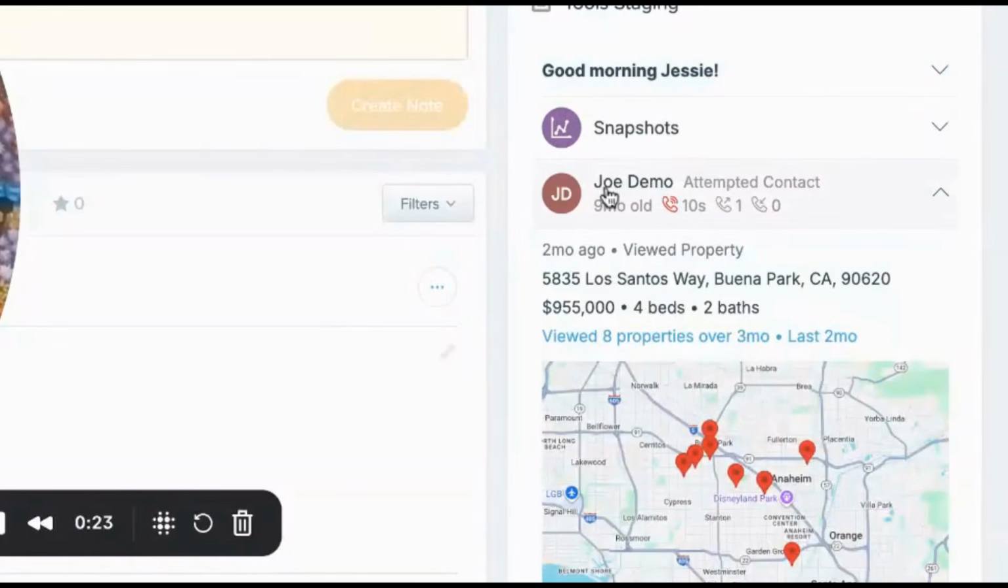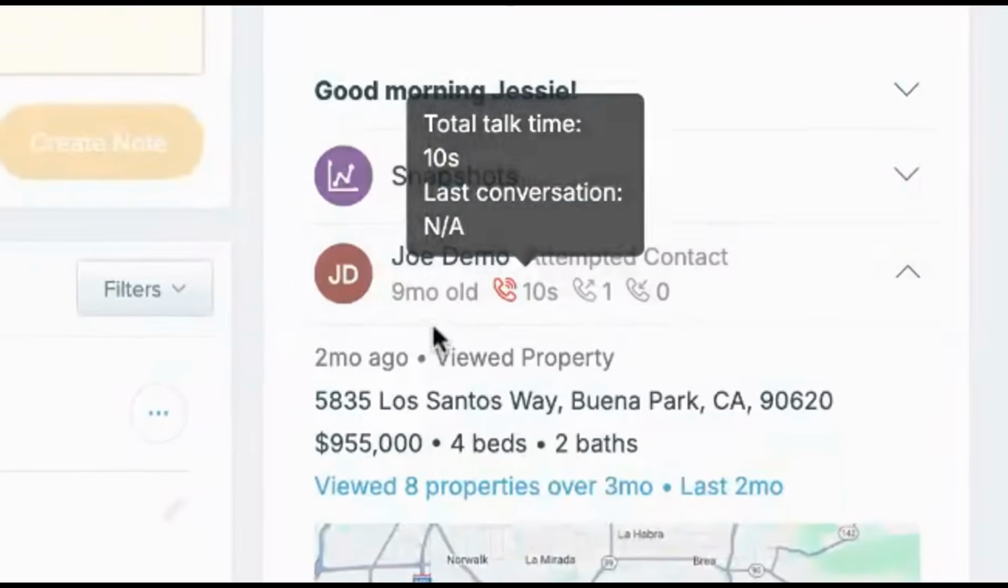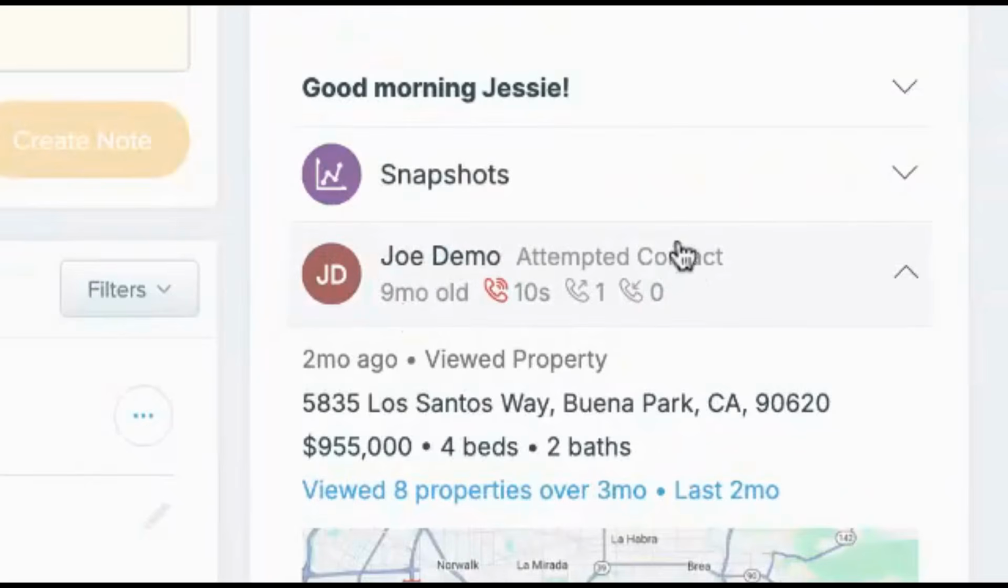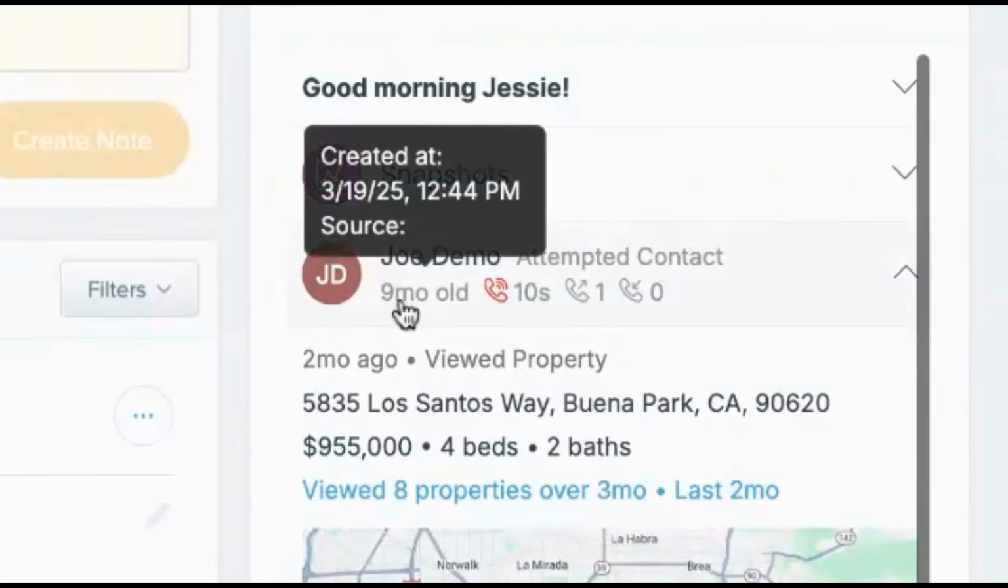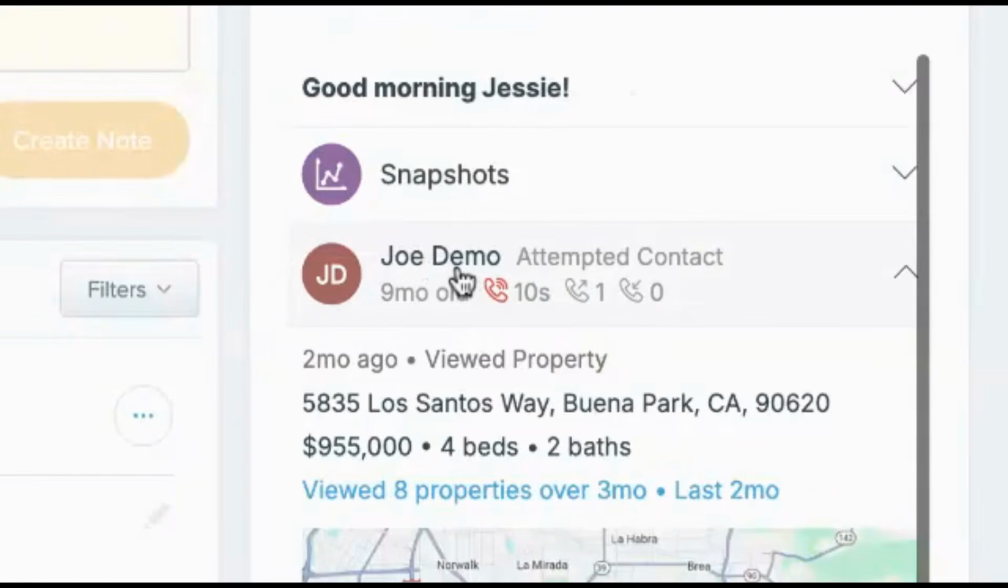So what you're going to notice are some new updates here that are appearing. We are now displaying the name, the stage of the lead, as well as the age of the lead in the original source, all in one little location, which is directly right here.